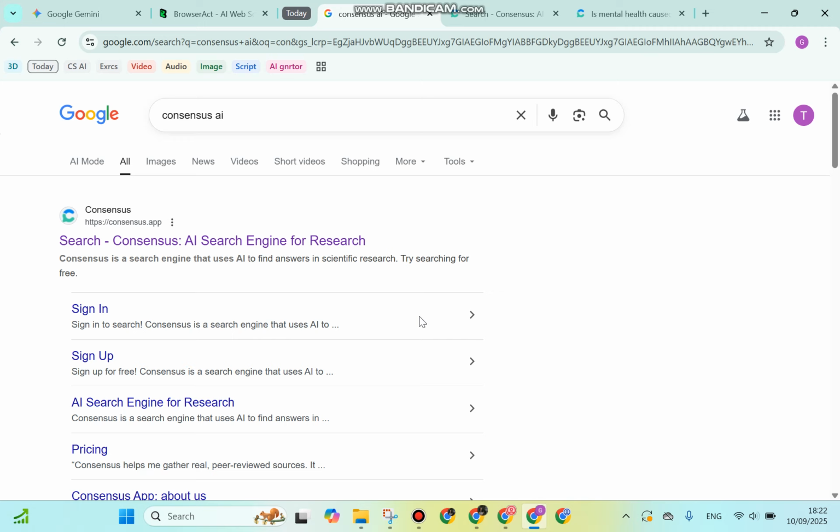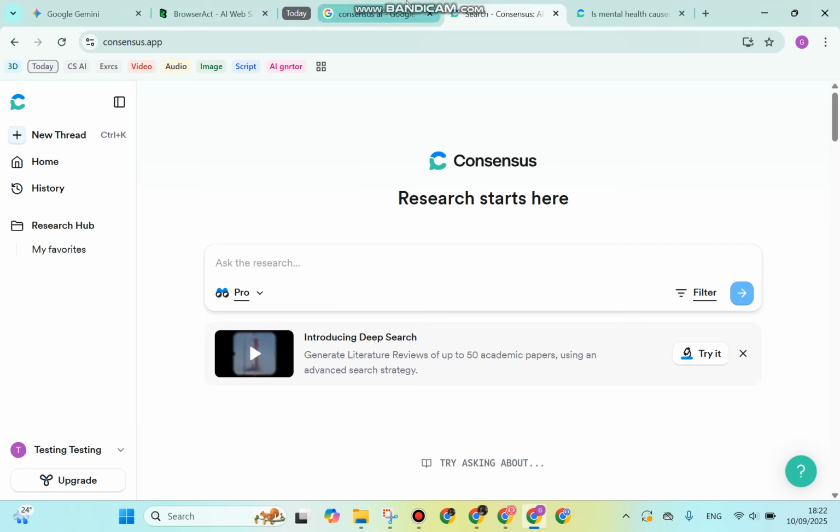You can simply search for Consensus AI from your Google Chrome, and here I prefer to open it on my PC to get a more spacious view. And don't forget to log in first with your email. After that, this will be the homepage of Consensus AI. You can start to ask your question or prompt over here.